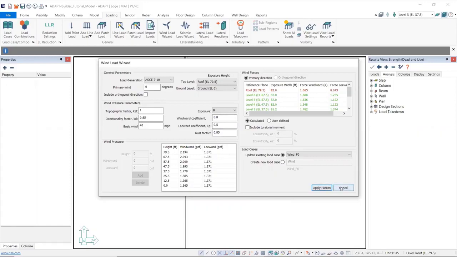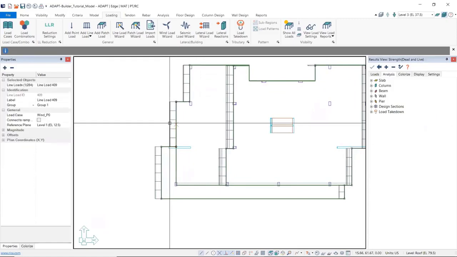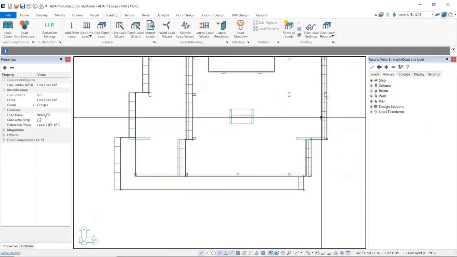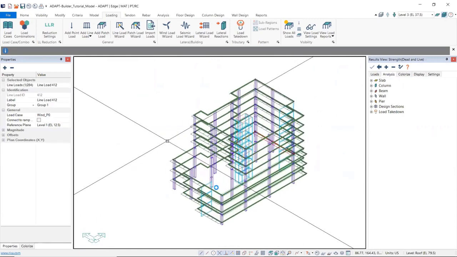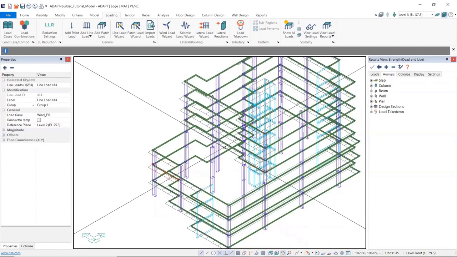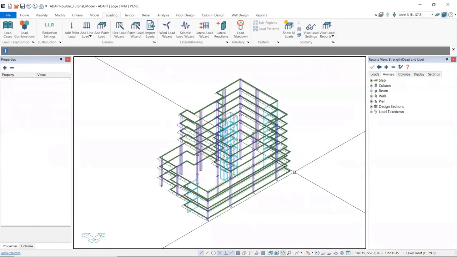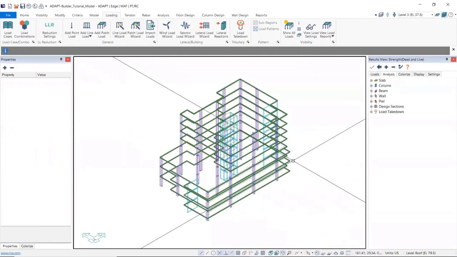I already applied these real quick, but here you can see I've now added windward and leeward line loads to each of these slabs. So if I kind of go into an isometric view, you can see each one of these for each of the slabs. So really powerful tool. I'm going to go ahead and reset the display again.